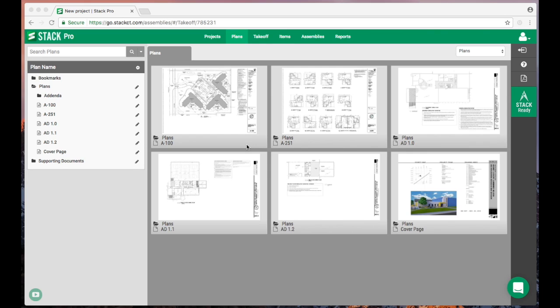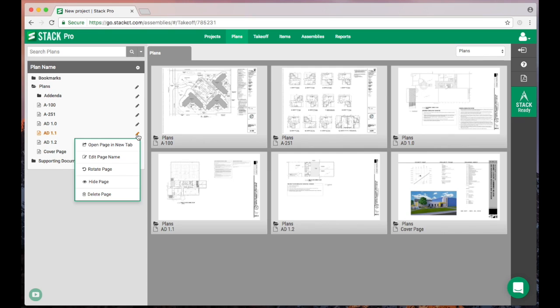So say that you receive a lot of plans, and you want to either delete or hide them from your thumbnail view. You can certainly do so, and you have two options here. So let's go down here to 81.1. If I wanted to remove that from the list, I can go to the little edit pencil. I can delete, and then it's going to prompt me to confirm that I want to delete it, or I can just go directly in and hide.